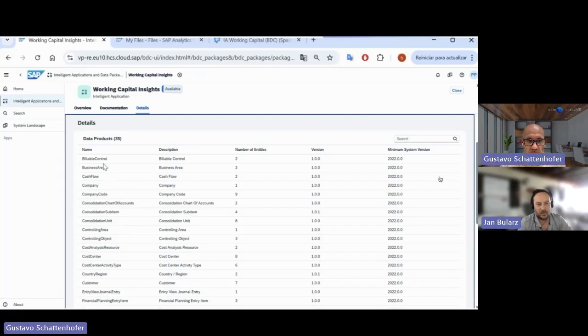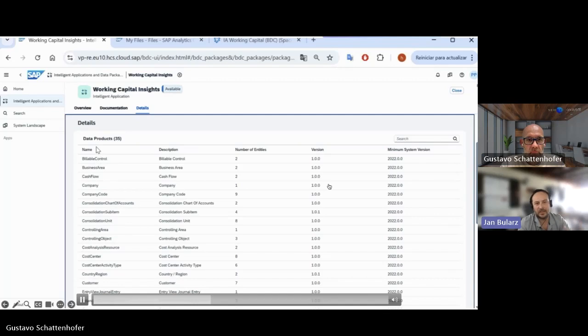So now that we used our cockpit to enable an intelligent application, which is called Working Capital Insights, now we could go into the SAP Analytics Cloud environment to be able to open up one of these data models and start navigating in the dashboards and viewing our data. Here it's important to see we have different versions and the minimum system version that it requires to work, so you know you're always on the latest version of your intelligent app.